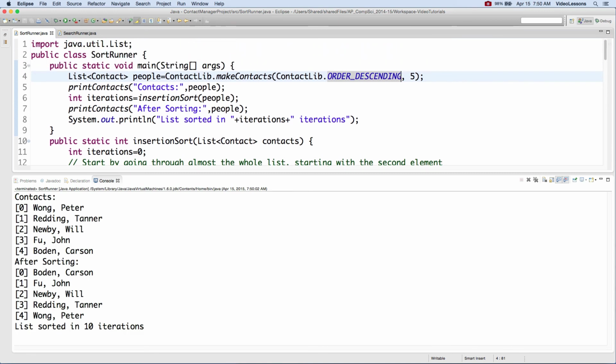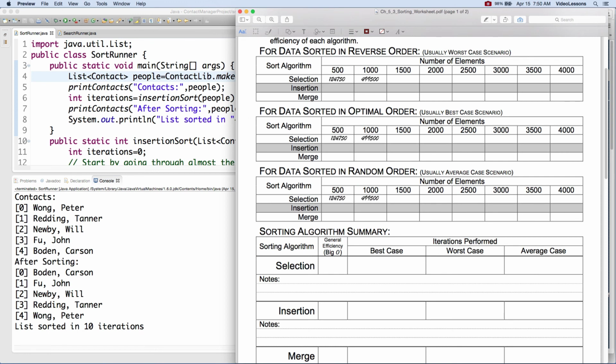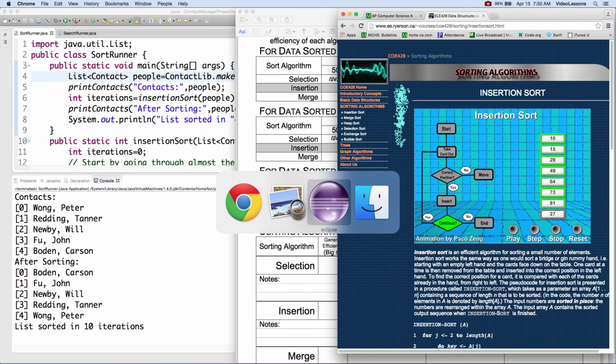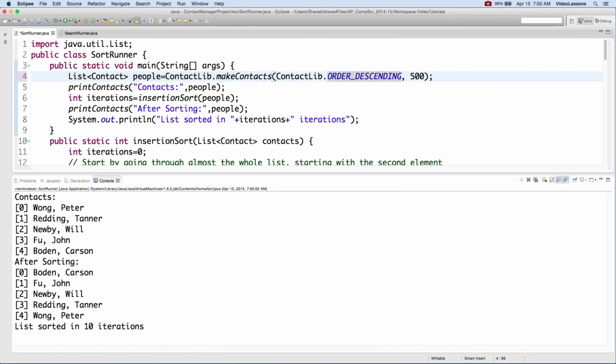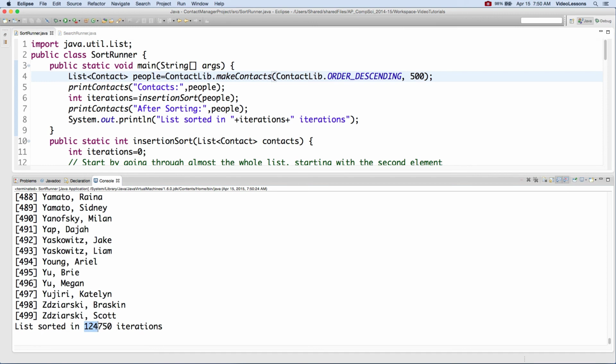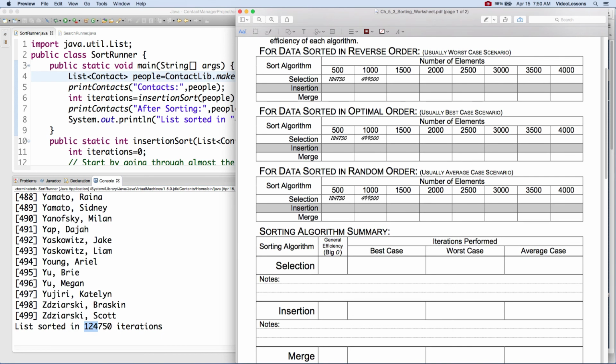So let's see how this compares to our selection sort. So we're going to start with reverse order, and we're going to do 500 elements. And it gave us 124,750. So let's go ahead and put that in. Oh, that looks familiar. 124,750. Well, that's exactly the same as the selection sort.